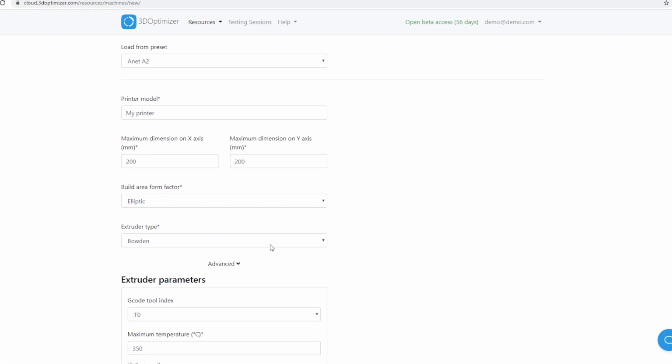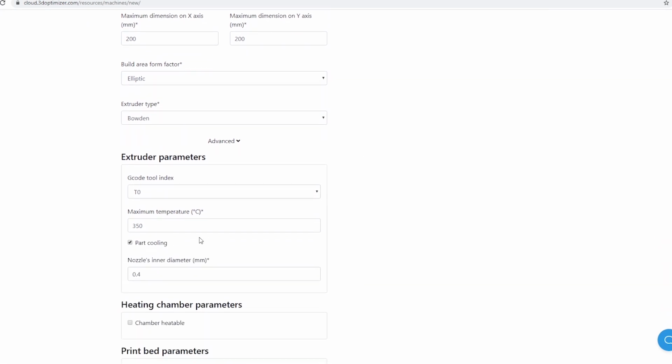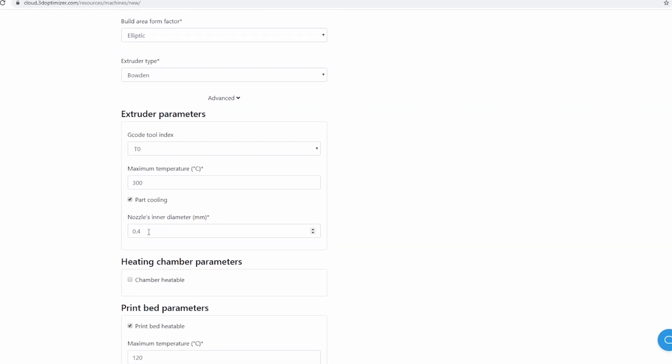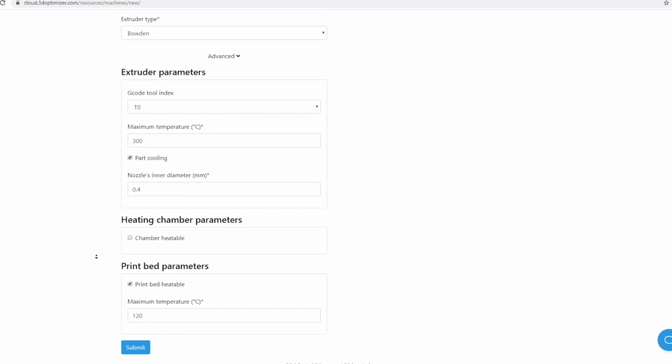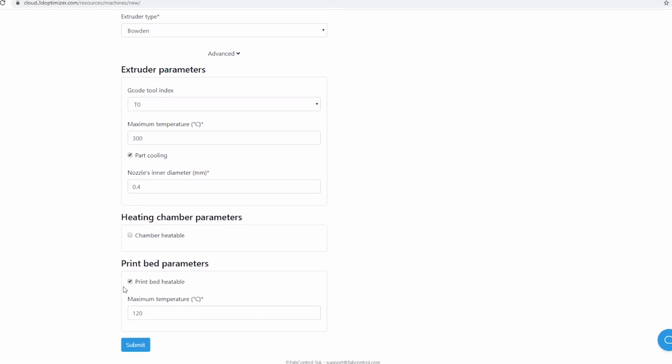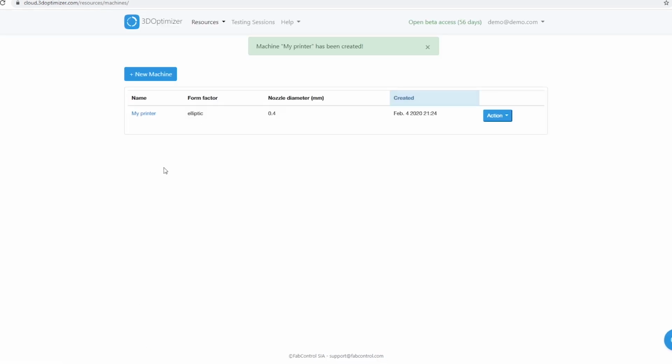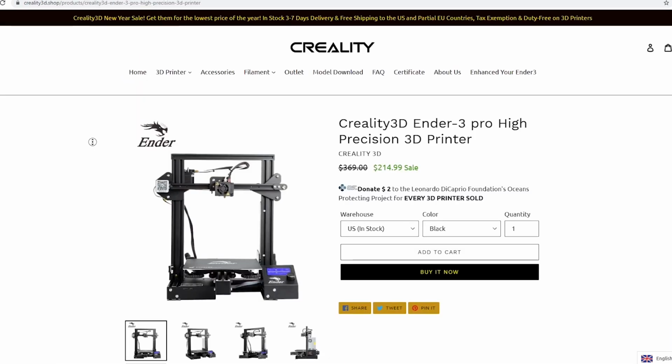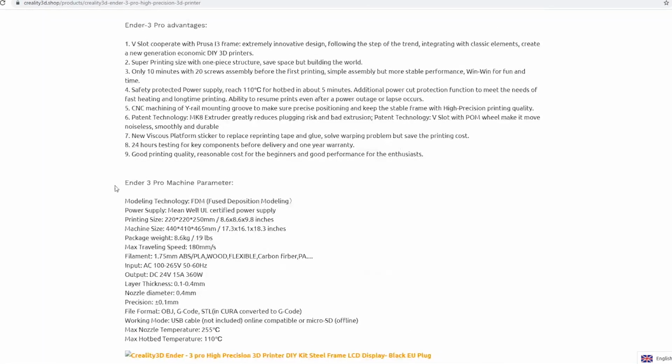My printer has a Bowden type extruder. It supports temperatures of up to 300 degrees Celsius, has part cooling, and it has a 0.4 millimeter nozzle. My printer does not have a heatable chamber, but it does have a heated print bed, and it can be heated to 120 degrees Celsius. Now I'll press Submit. For most printers, you can find the necessary parameters in the printer's product sheet. It is also very important that the printer is well calibrated and leveled before testing.